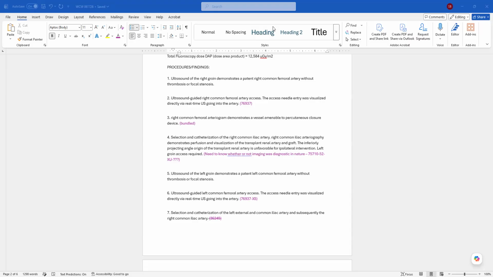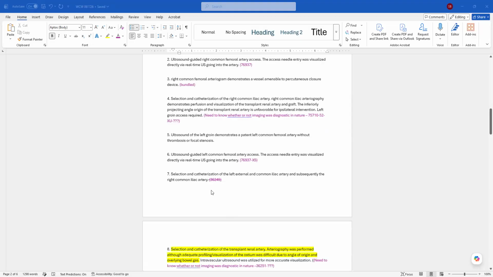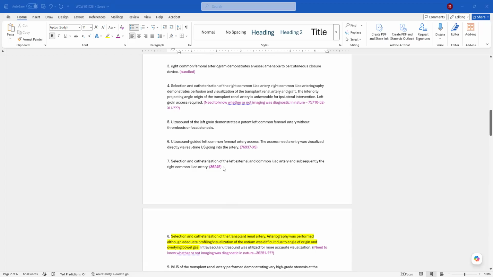So steps 5 and 6, we see now ultrasound access on the left side via the left common femoral artery. So we have another 76937. So I put the XS on there. If your payer doesn't accept the XS, you're going to put 59 on there. And then we see step number 7 mentions selective catheterization of the left external and common iliac artery, and subsequently the right common iliac artery.